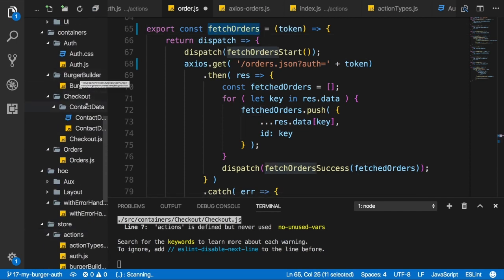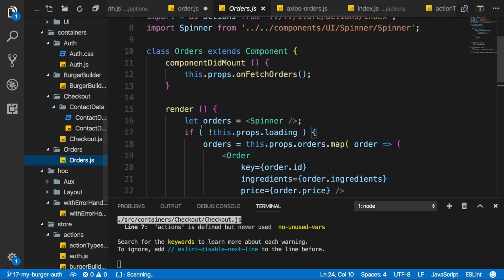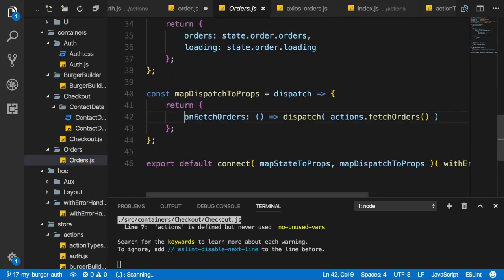Fetch orders is of course dispatched in my orders container. There at the bottom we have on fetch orders. And here again I now need to pass on some token.